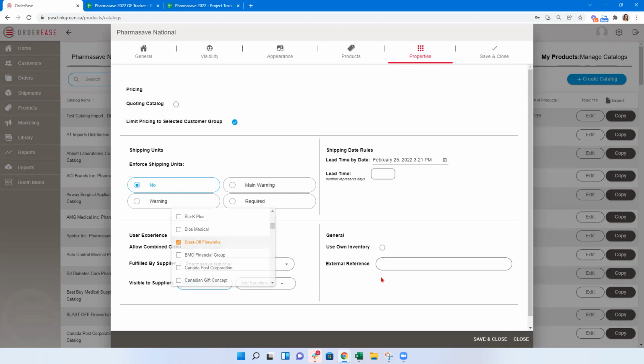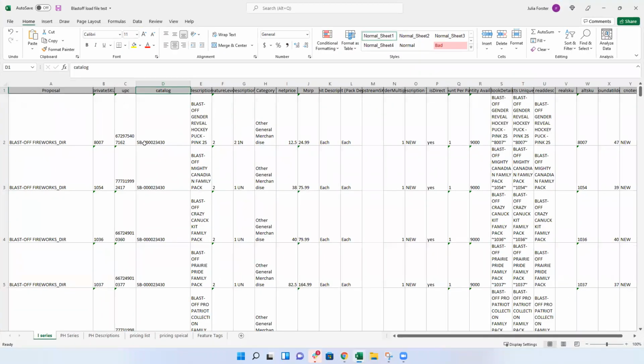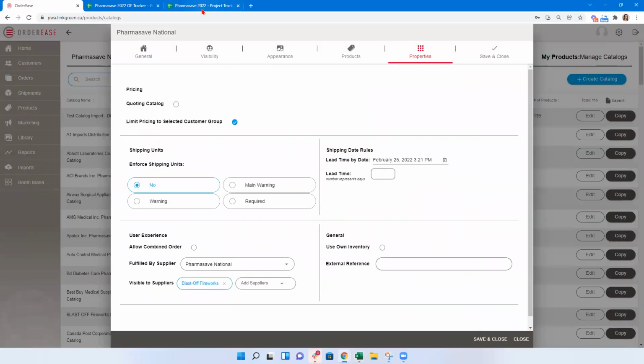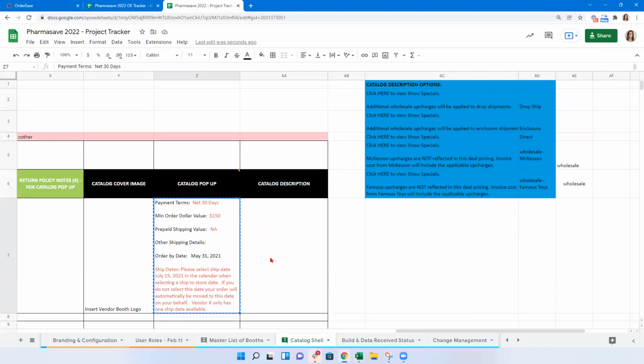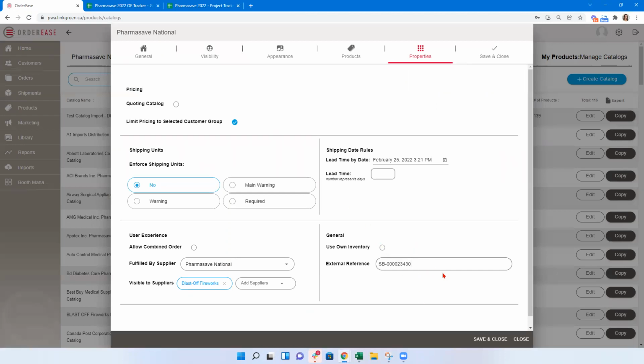There you go. An external reference now, let's grab that from the file, which will be in the file and it will also be in that catalog shell page I was showing you. So that would be here, for example. So that would be that, okay? So that's the catalog reference. Now, save and close.